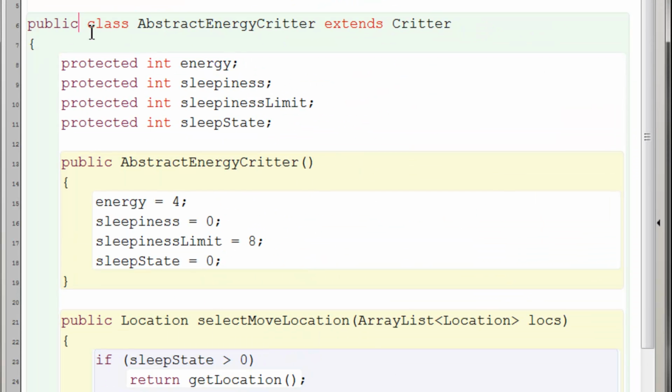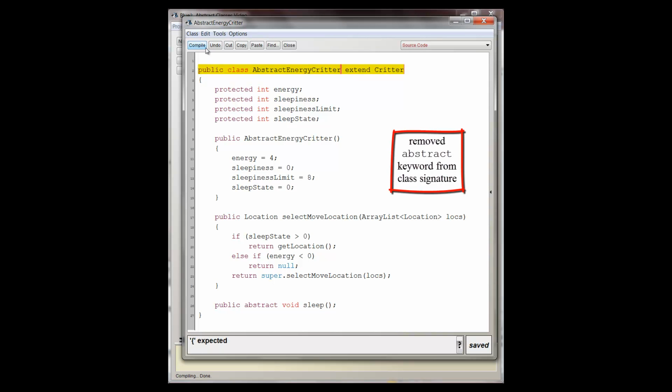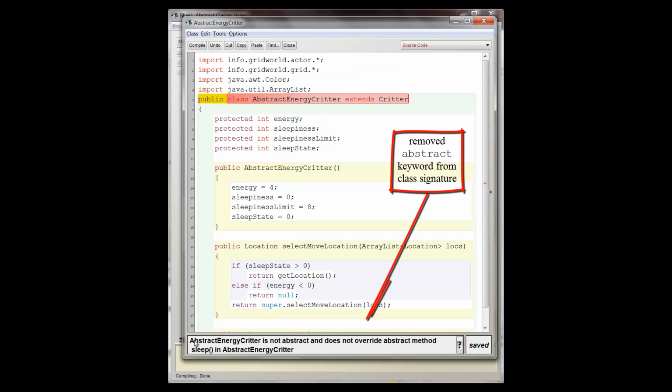Anytime you have any abstract method, you have to declare the whole class as abstract. An abstract class cannot generate objects. So I'll never be able to create an abstract energy critter object. I'll only be able to create objects from its subclasses. Let's get that compiler error that we want. There we go. Notice what it says down here: abstract energy critter is not abstract and does not override abstract method sleep in abstract energy critter.